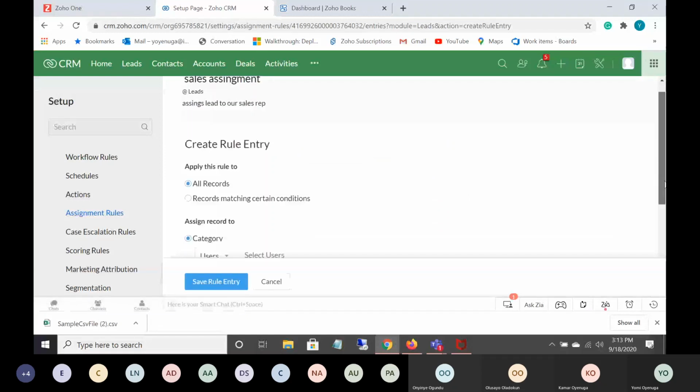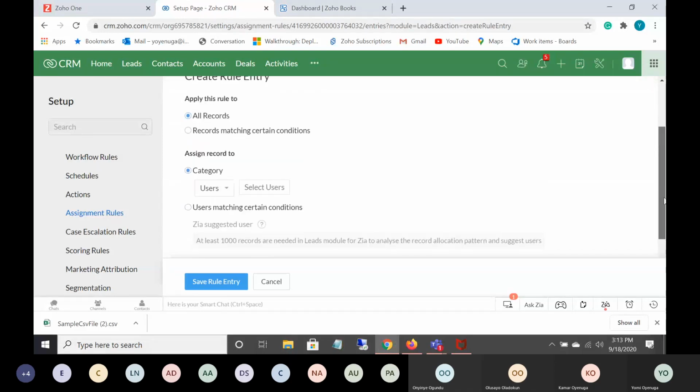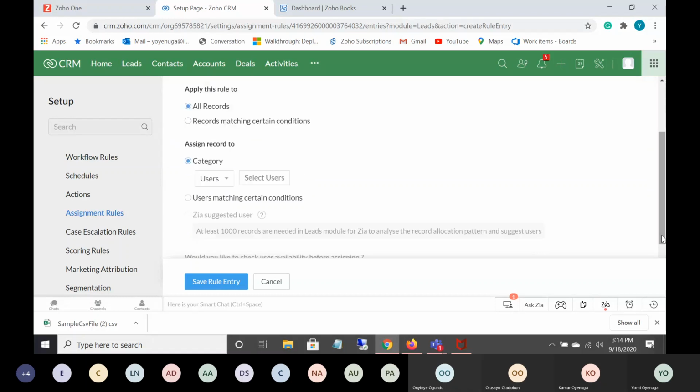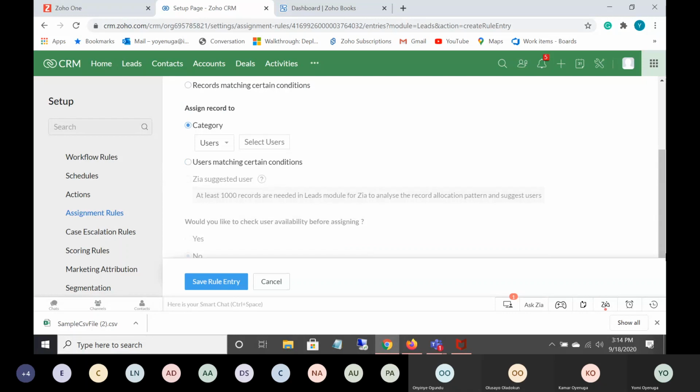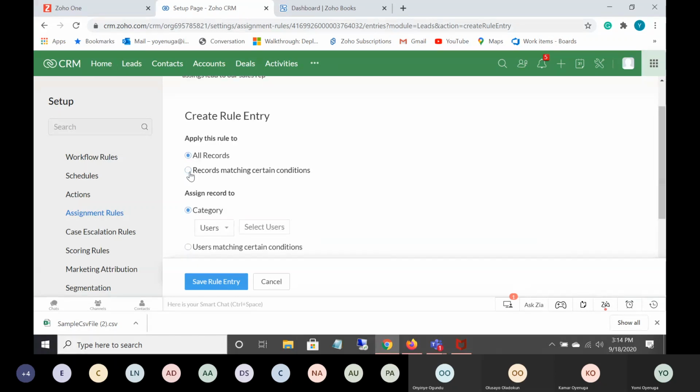So we create a rule whereby if a lead comes into our system, it automatically assigns it to our sales rep. And if you have multiple sales reps, you can also assign it to them, or you can assign it based on a specific pattern called round robin, where maybe it gives 5 to one sales rep and gives 5 to another sales rep to handle them, depending on how big your organization is. You can specify different configurations there. Okay, let's do all records since it's a lead.